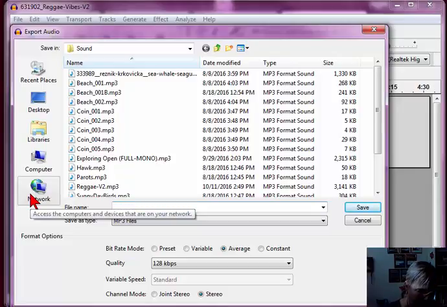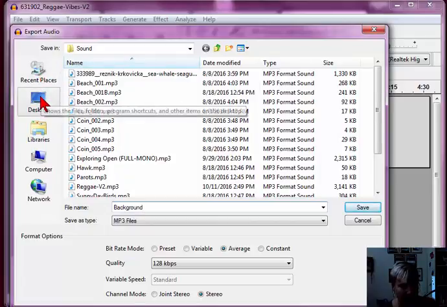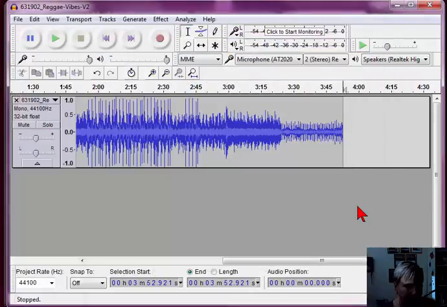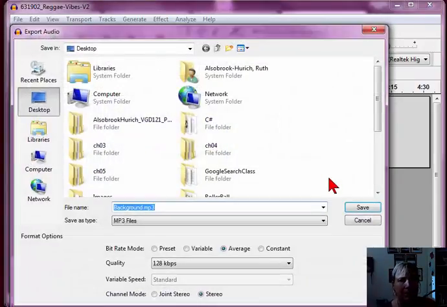So I'm just going to put background here and save it to a file. I think I'll go over to my desktop. And it says, oh, this replace it? No. And it's asking me that because I've already saved this once before. So that is what you do.